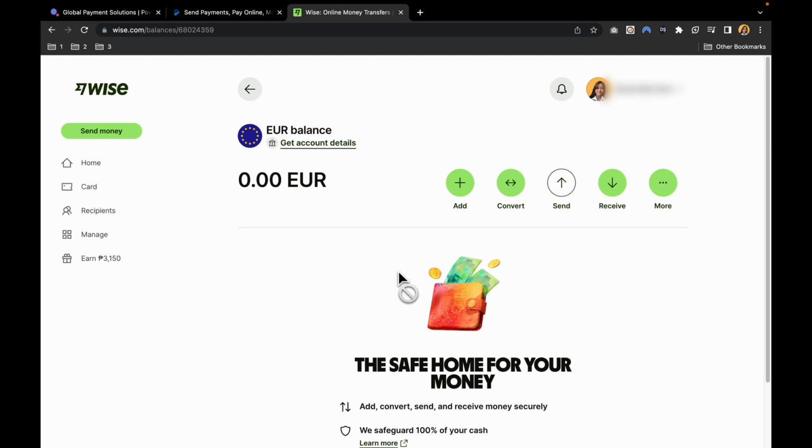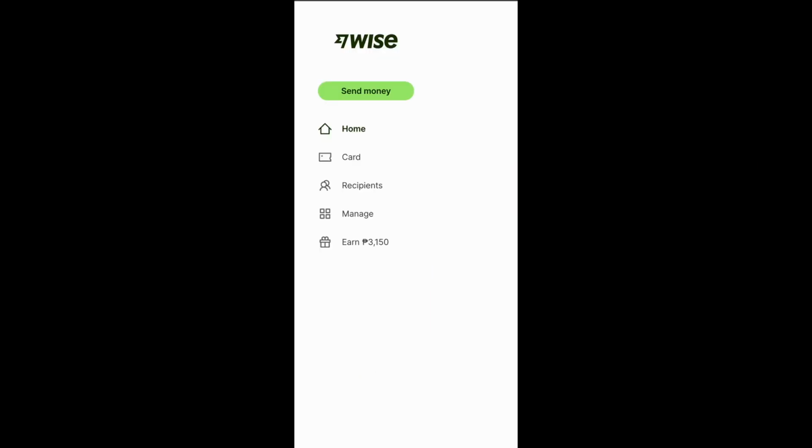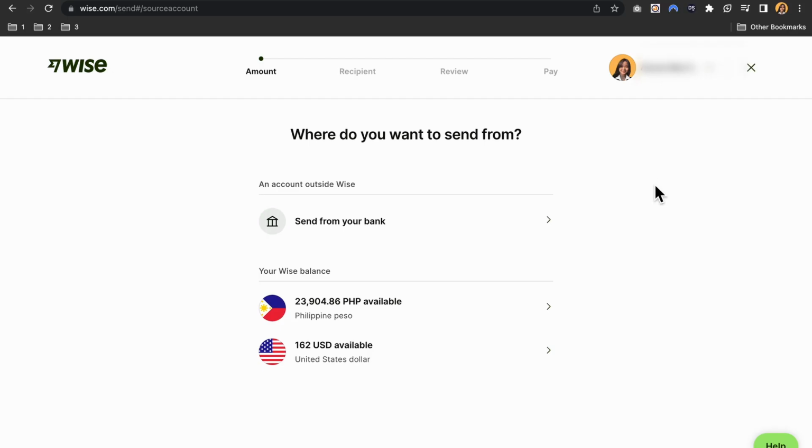Now you can add your Paysafecard to your Wise account, and with your Paysafecard added, you can now transfer money from it to your Wise account. And then if we want to send money to our PayPal account, choose send money from our dashboard. In here, we want to select where we want to send from, either from bank or from the Paysafecard we received from, just for example in this account.